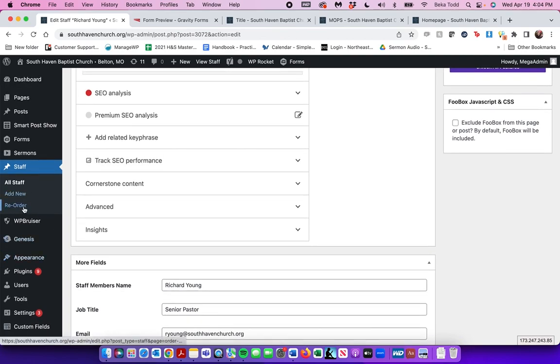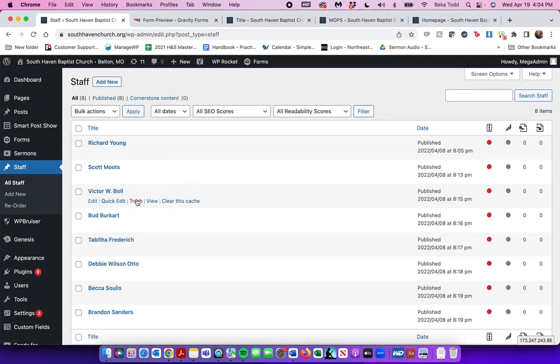And you can reorder the staff if they need to go in a different order. Or you can delete a staff member if somebody moves on by clicking trash.